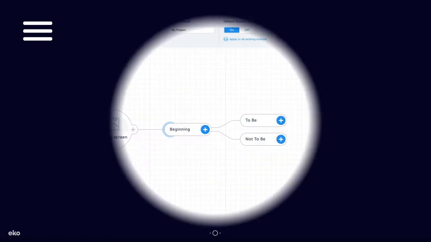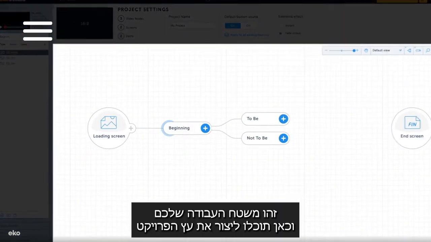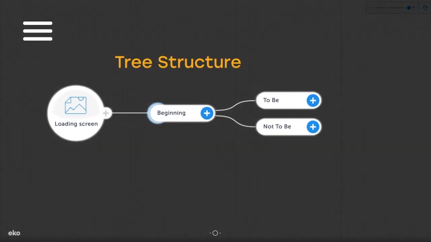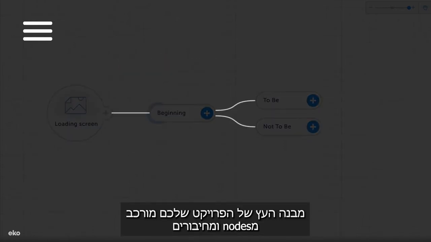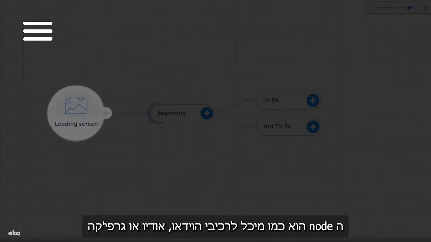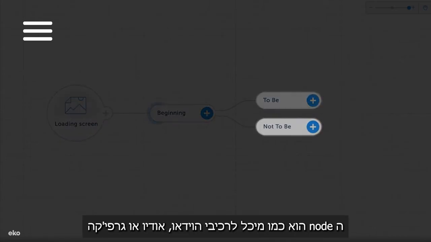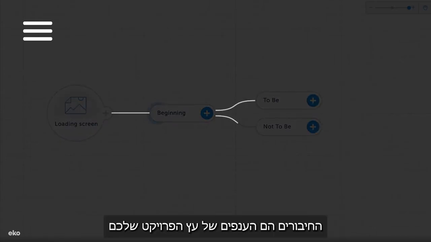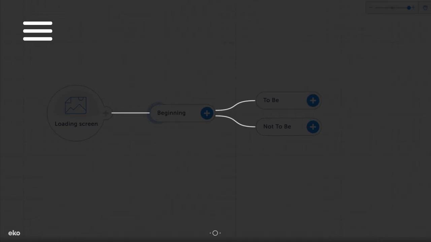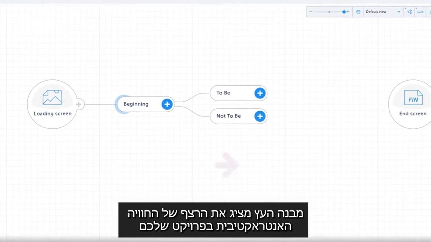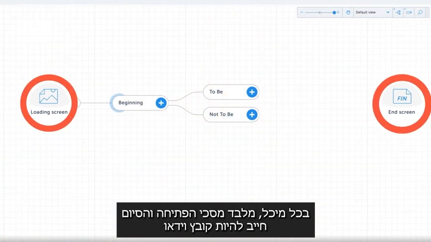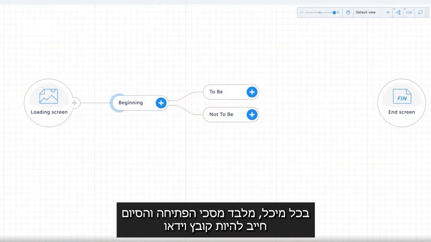Nodes. This is your workspace, where your tree structure will live. A tree structure is made up of nodes and connections. A node is like a container for your video asset, and connections are like branches. The tree structure illustrates the flow of the project's interactive experience. Each node, except the opening and closing screens, should contain a video asset.